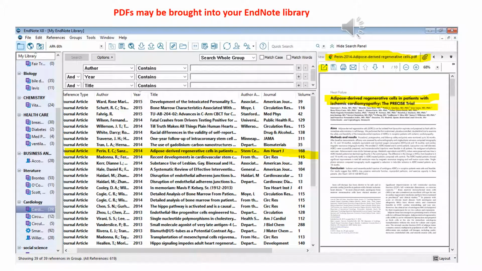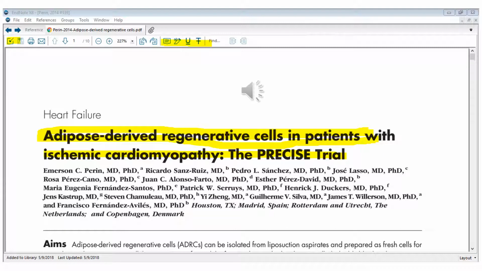You may also export the full-text PDFs of articles into your EndNote library. This PDF icon on the right will then display the exported PDF. The highlighted icon on the far left will allow you to enlarge the PDF to the full screen. You may also annotate the PDF by using the highlighted tools at the top of the page. This includes creating a sticky note where you can make notes to yourself, save them, and later search them as desired.